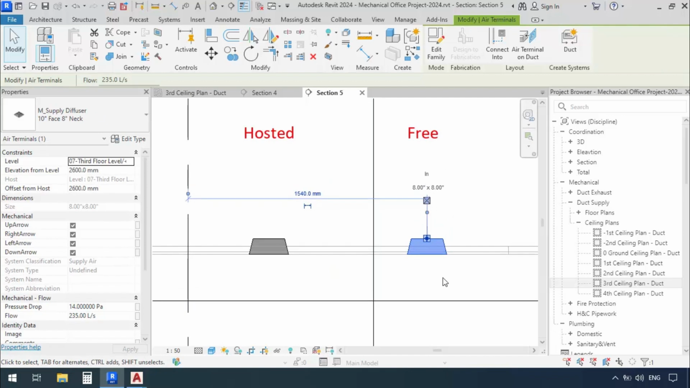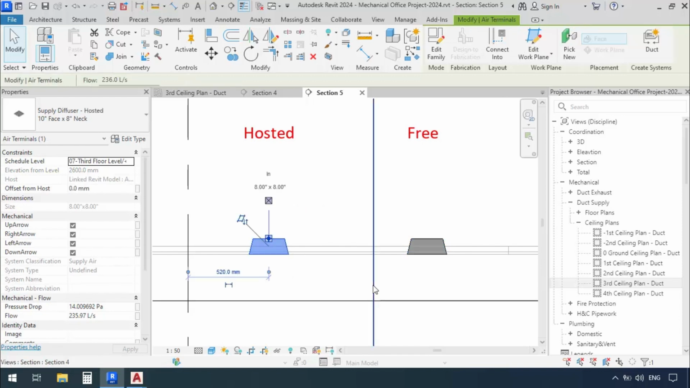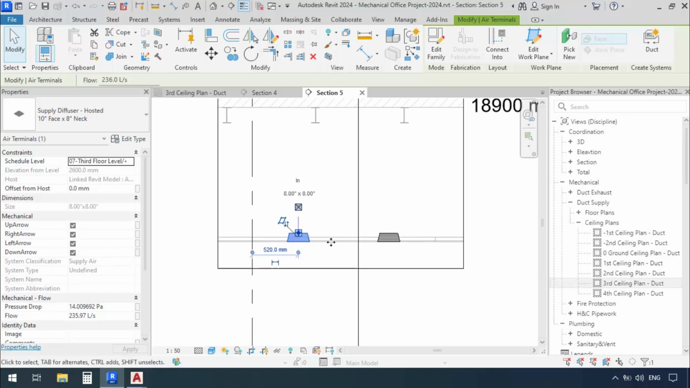As you can see, I can very easily use the arrow keys from the keyboard to move it higher or lower. But as for the hosted family, right now I'm pressing the arrow keys, and as you can see, it's not moving. Why is that? Because it's been placed and stuck to the false ceiling.